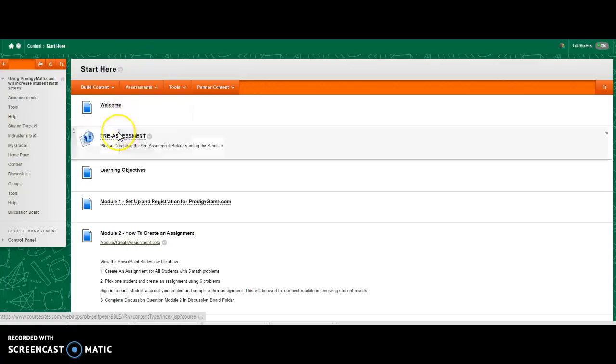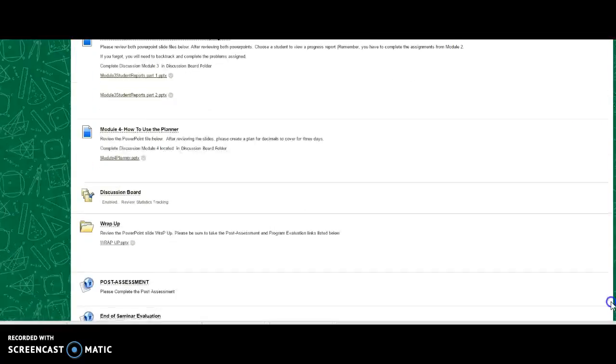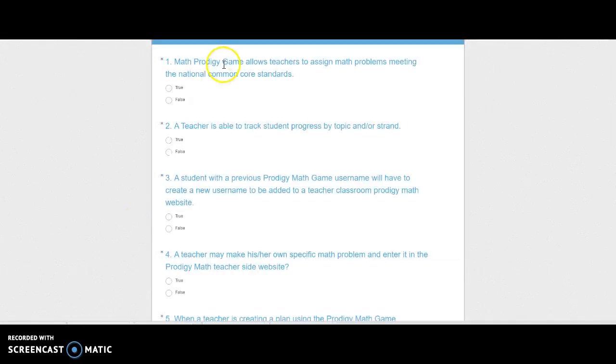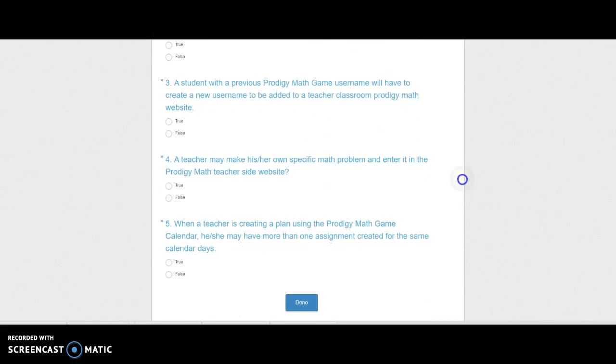I have the same set of questions on my post-evaluation, and we'll show that right here, just so you know that my post-assessment will be the same questions relating to the first, and these are the questions that the pre-assessment and the post-assessment have, as you can see.